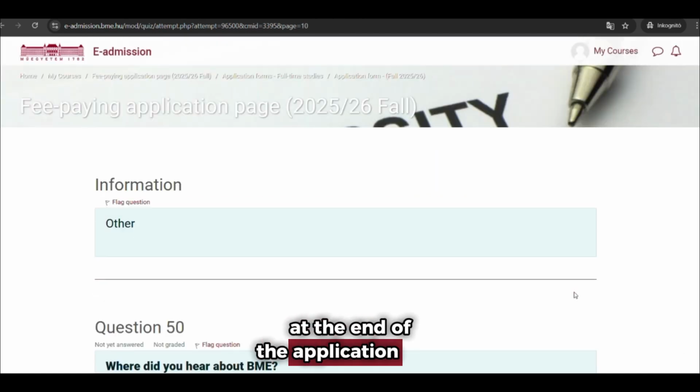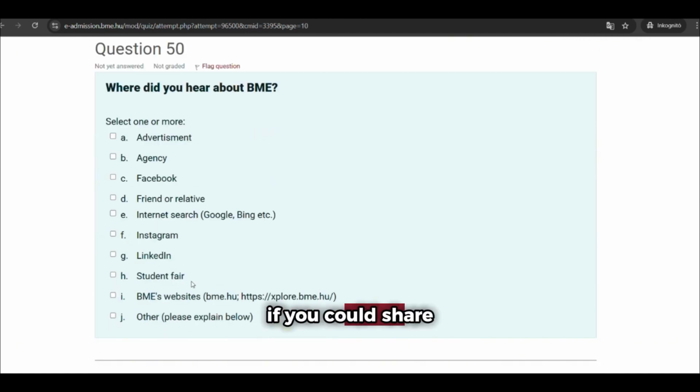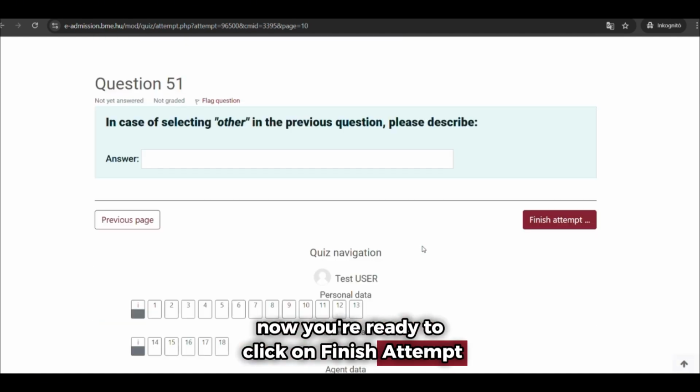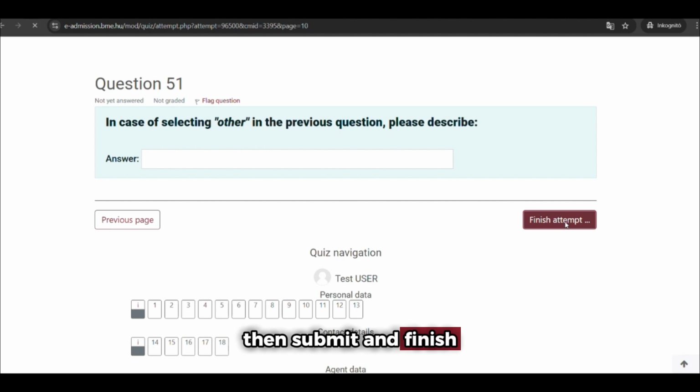At the end of the application form, we'd appreciate it if you could share how you heard about our university. Now you're ready to click on Finish Attempt. Then submit and finish.